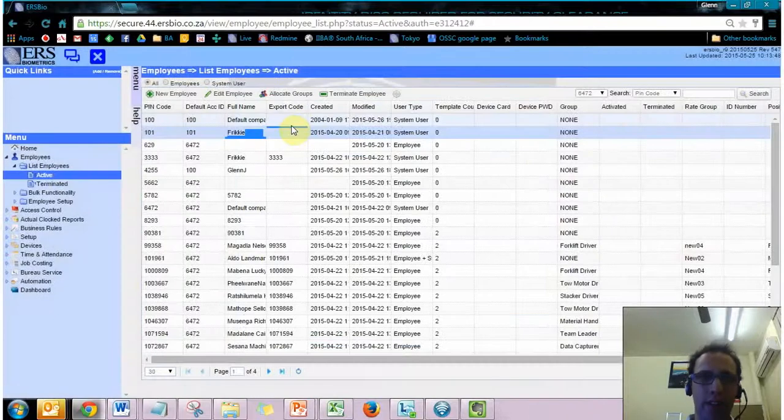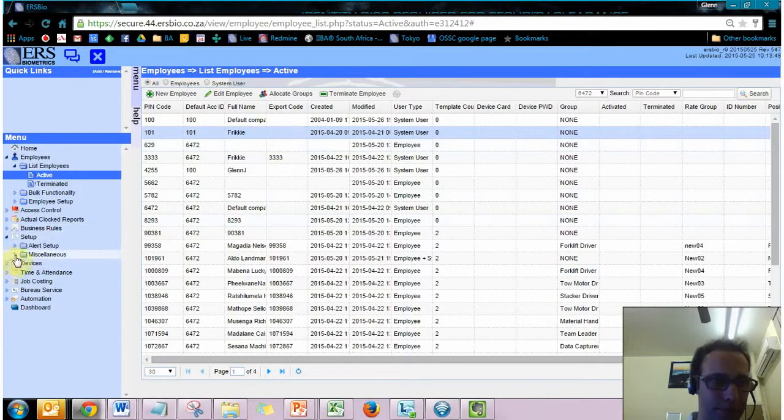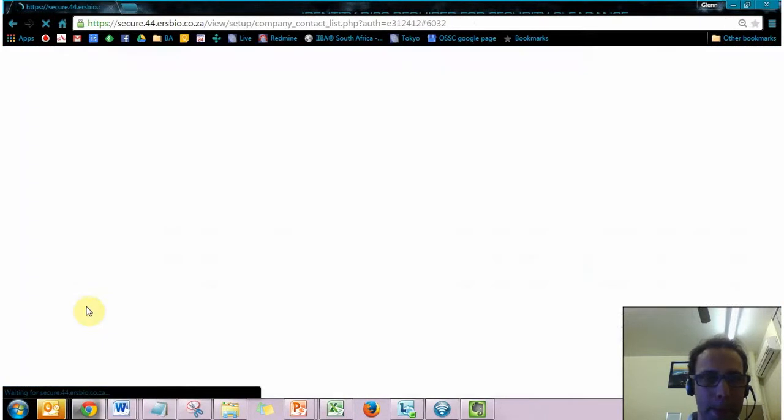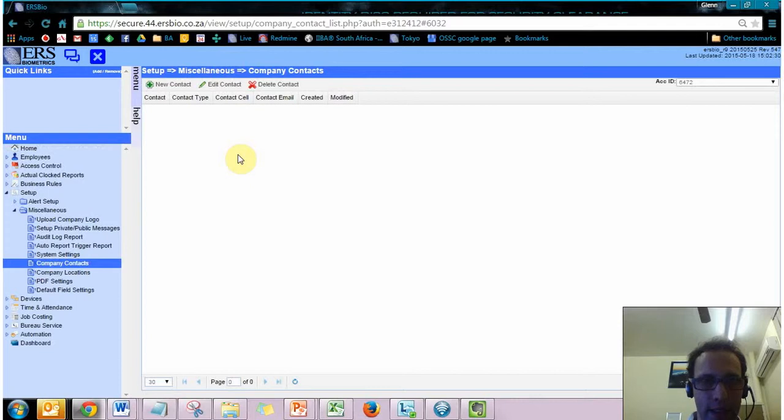Okay, so the system user has been set up, so now we need to confirm them or complete them as a company contact. To do that, you go to Setup, Miscellaneous, and then you'll see Company Contacts right over there. It's going to be blank because there's no company contacts right here.